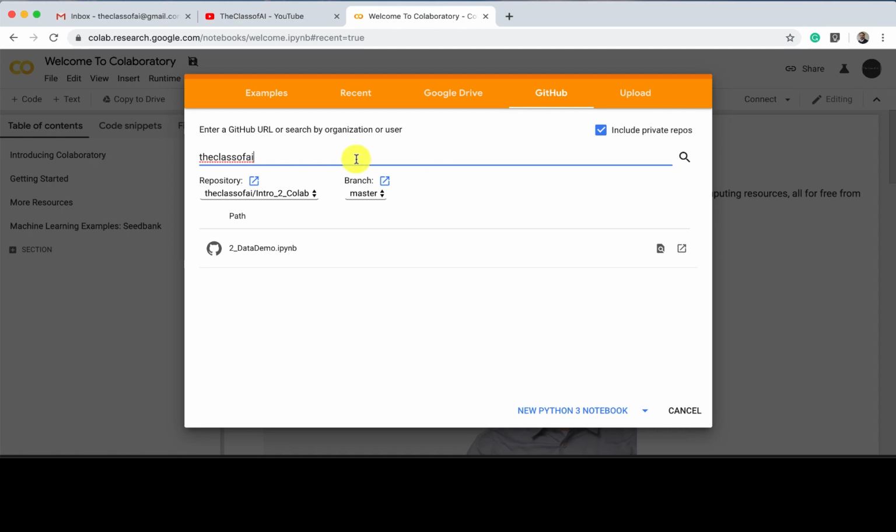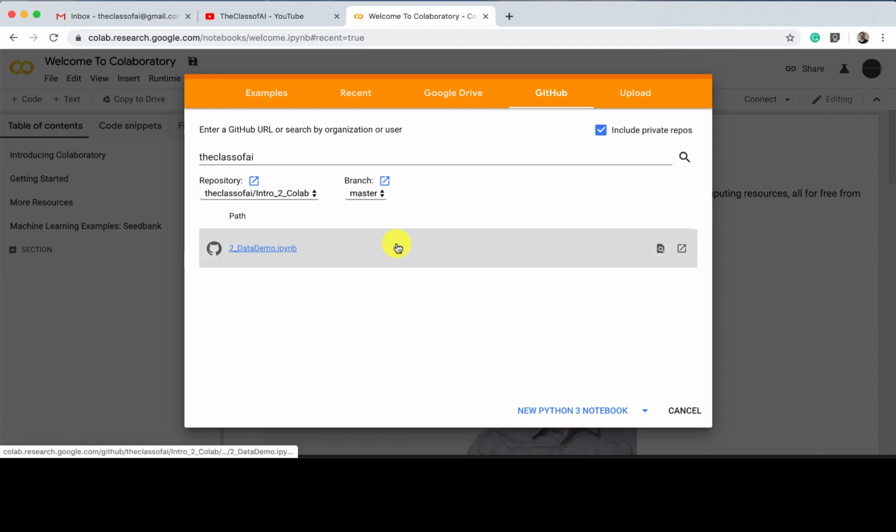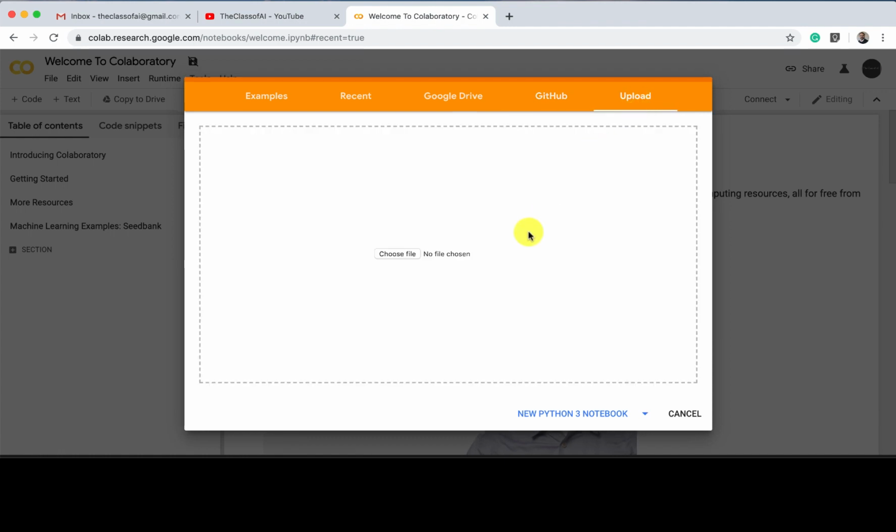So for example, over here, I've just passed my handle, the class of AI. And you see, I have a single repository called Introduction to Colab. And that means that over here, there is a demo file. So if I click on it, it can be opened. And if I want to upload any IPYNB file, then I can just choose from here and open. So let's now dive into a new notebook, which I open from here.